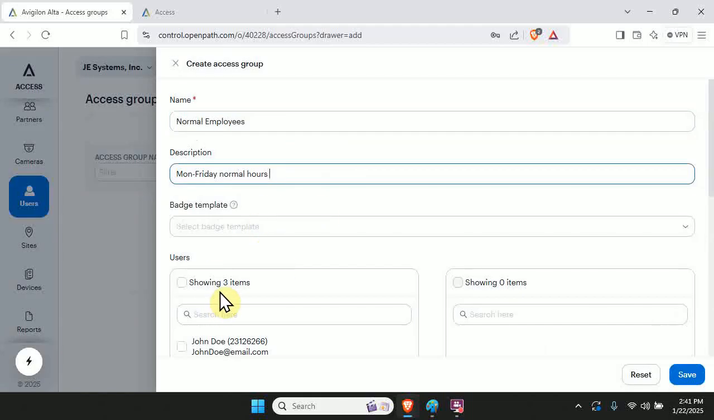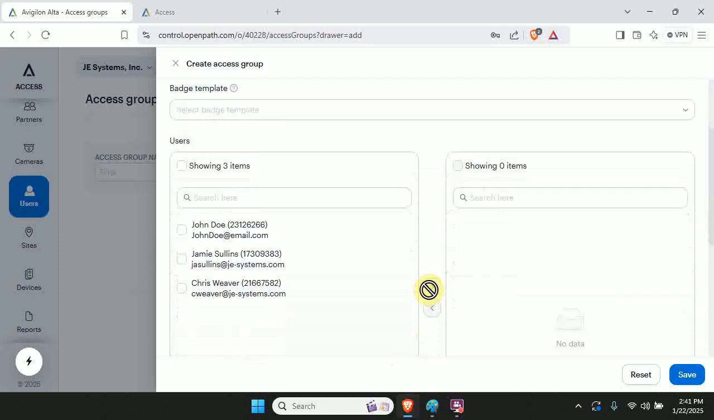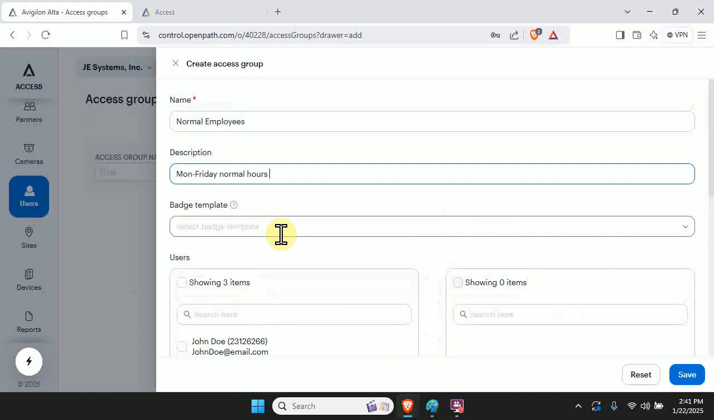Now down here, we got users. Any users you already have in the system will already be showing here. And there'll be a little button for moving over to the right. You can add or subtract people. This is what's available on the left, and to the right is what is currently assigned. You can make badge templates. I'm not covering that on this one, but everyone can have their own style badge. And the badge would show up even on the mobile app. You'll have your own special badge. In this case, we're not going to mess with that.